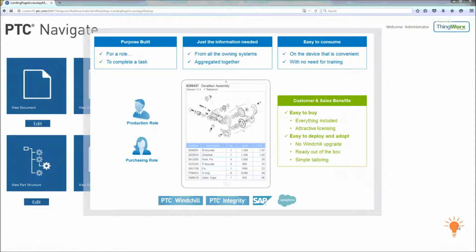PTC Navigate is a set of purpose-built apps designed for particular roles within your organisation who may only be occasional users of the PLM system. I might have found previously that the browser-based user interface is a little too complex for their needs. So for example, users in production or in purchasing who want to do simple tasks such as just finding a drawing or a parts list can now use PTC Navigate apps to get just the information they need.